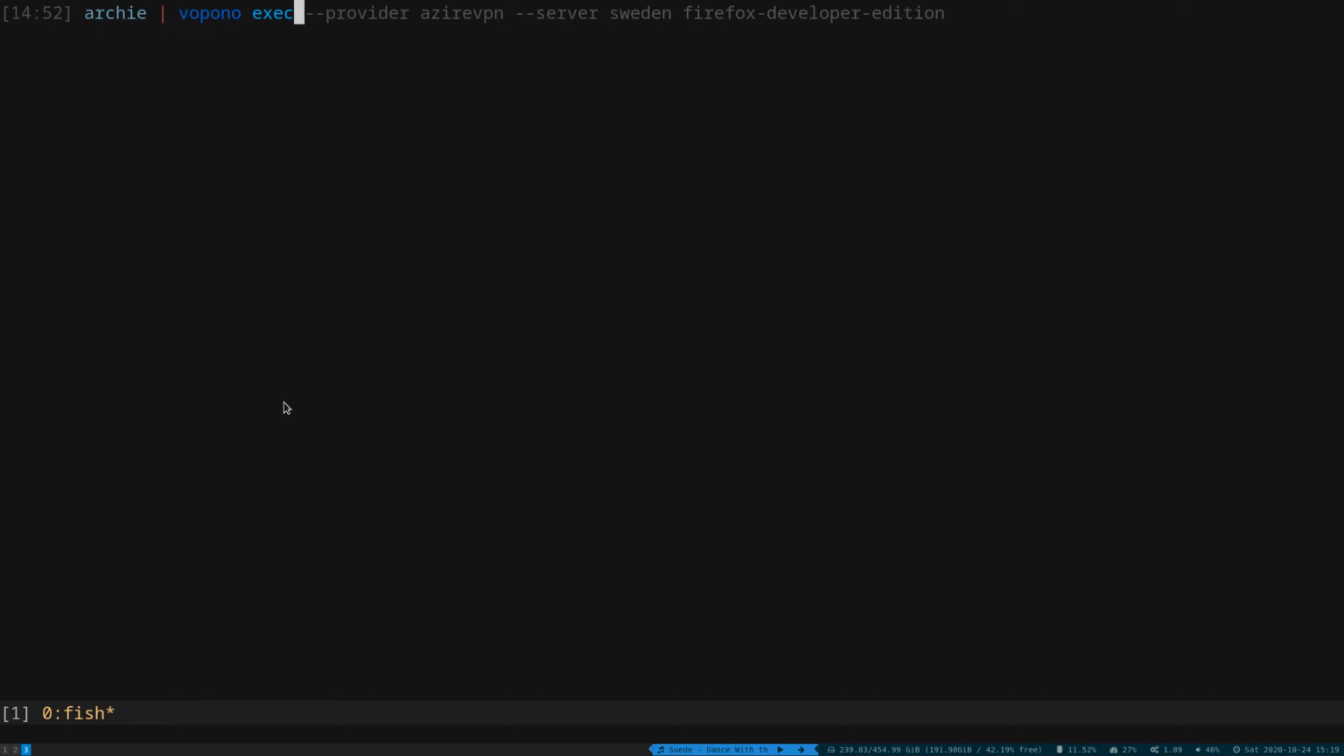Here we use vopono exec to start an application. I specify the provider will be Azire VPN, which is the current provider I'm using. The server will be in Sweden, so it will choose one of the servers in Sweden according to the config files. And then I tell it to run Firefox Developer Edition.